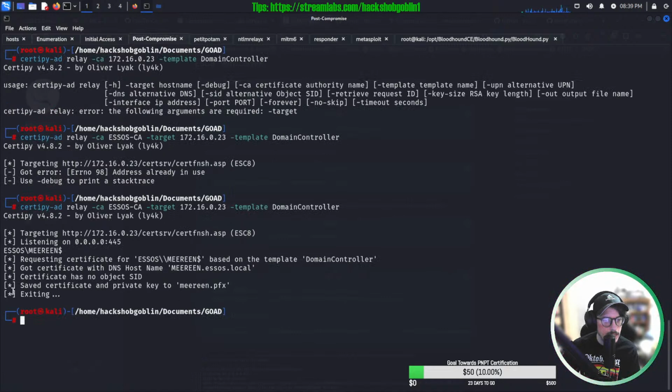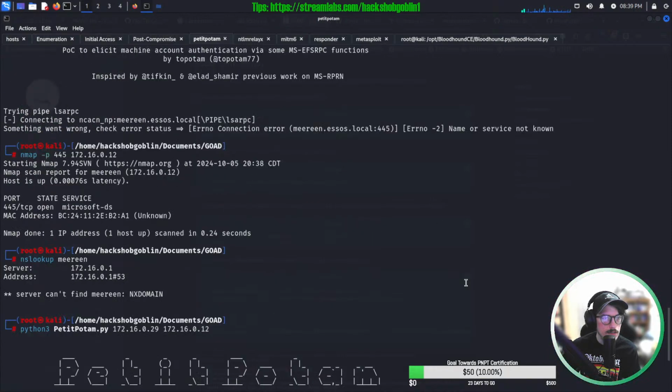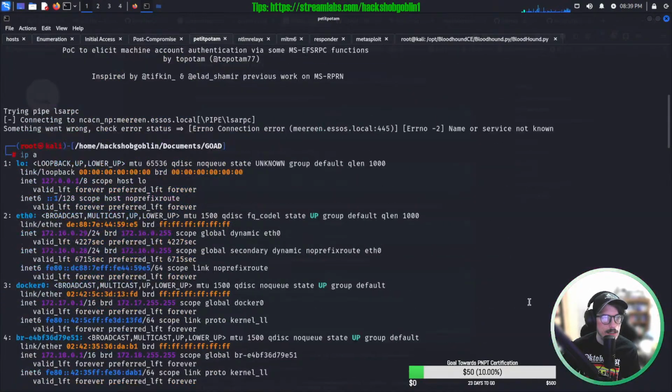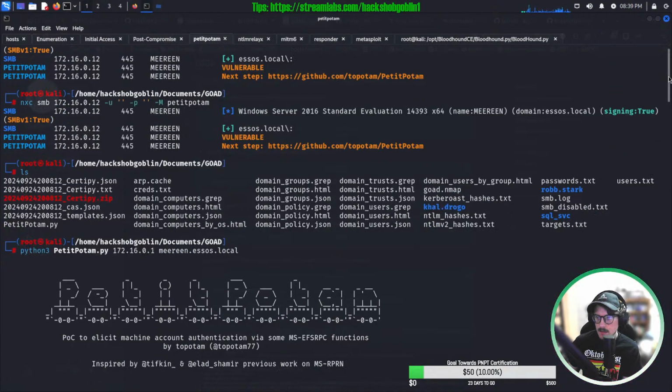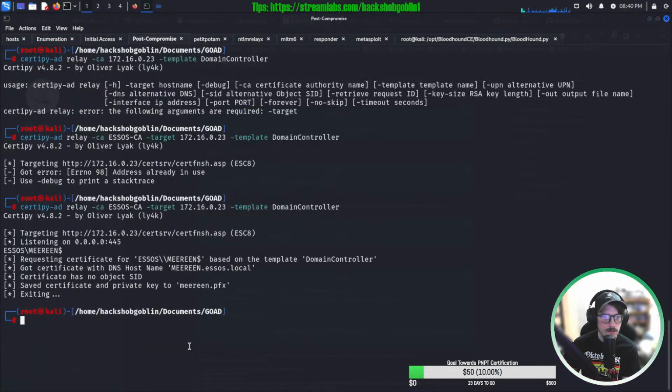We have a certificate and private key that were saved in marine.pfx. So the attack did work. Okay, awesome. I still don't know why this didn't work with netexec, but anyway. Now we have a .pfx file.